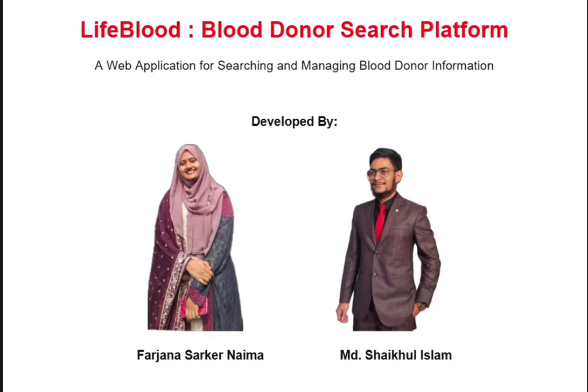It's a web-based application software where we are managing the blood donors and searching them. Without further delay, let's start with the project structure.